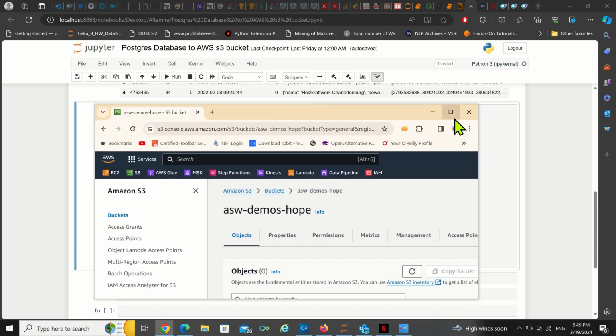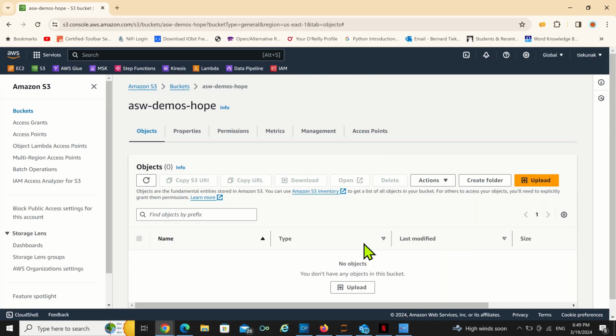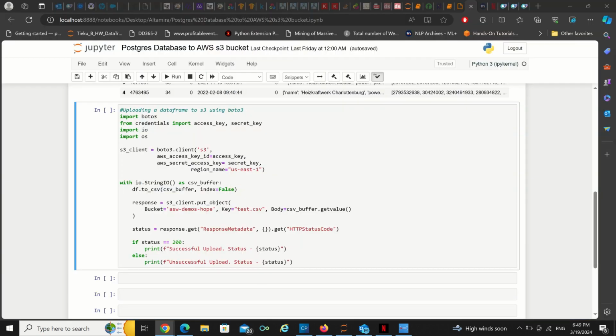Now, before that, we need to see how our S3 bucket looks like. I'm bringing my S3 bucket here. Now, our S3 bucket is empty. Let me refresh it to see if there's anything in there. It's now empty. There's nothing in our S3 bucket. This is the S3 bucket name. I'm going to move it away and run the block of code to see. This is the name that I gave to the file that will be exported to S3 bucket.